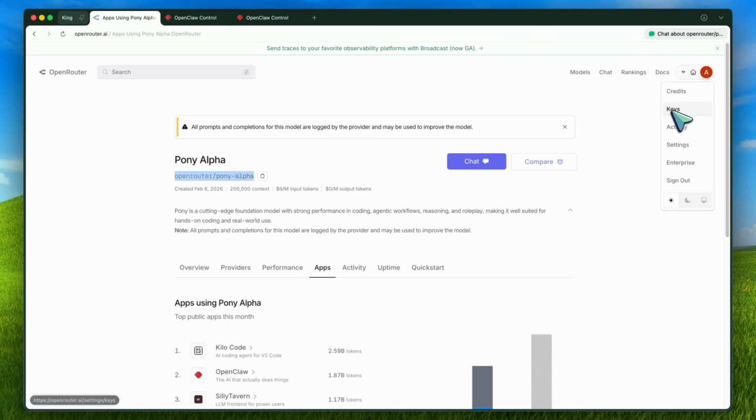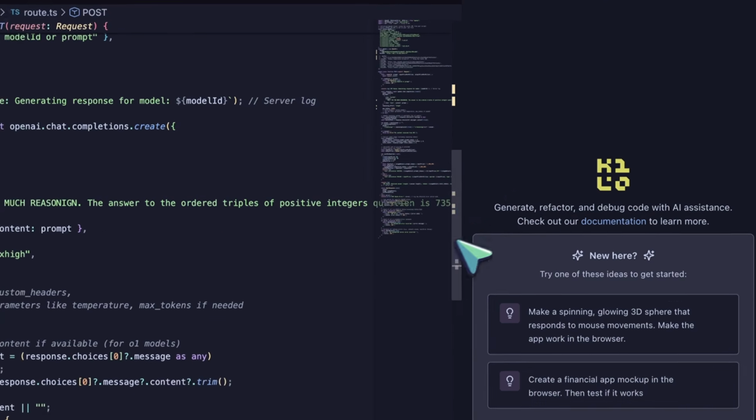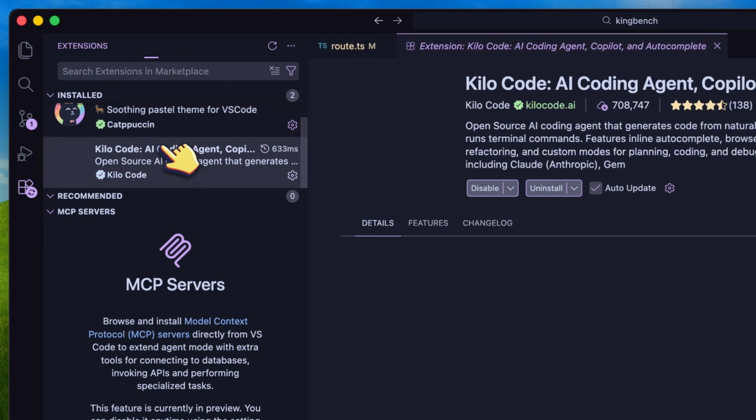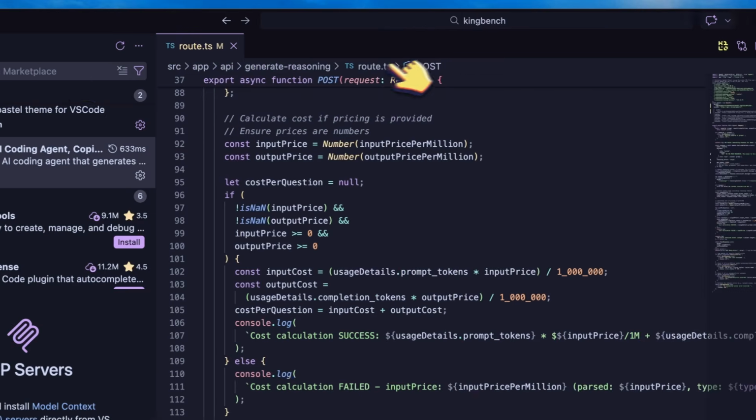Let's start with KiloCode because that's what I use the most. So, KiloCode lives inside VS Code as an extension. If you don't have it installed, just open VS Code, go to the Extensions Marketplace, search for KiloCode, and hit Install. Once you have KiloCode installed, go to the Settings.